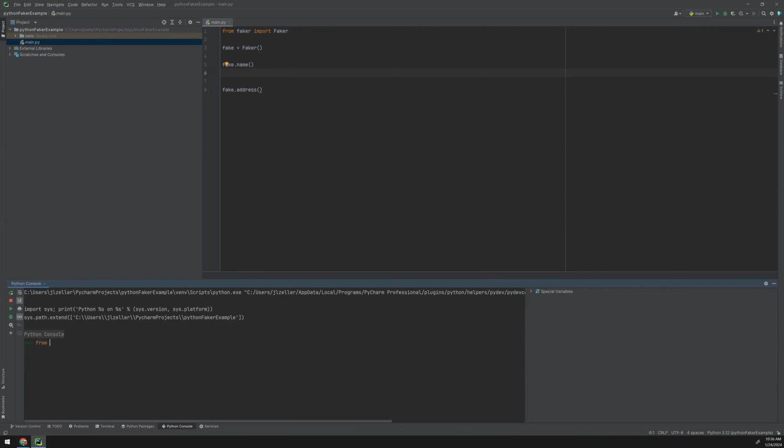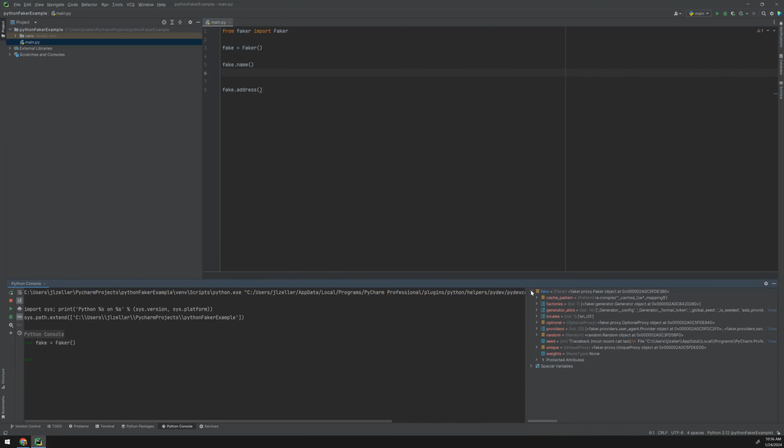So if I do from faker import Faker, right? And then I do fake equals Faker. Now I have an instance of fake. What's nice is if you do this in PyCharm, over here on the right-hand side, you're going to see that instance of fake show up. And if I click the down arrow, I can see all the different attributes and everything that came up when we created that particular instance.